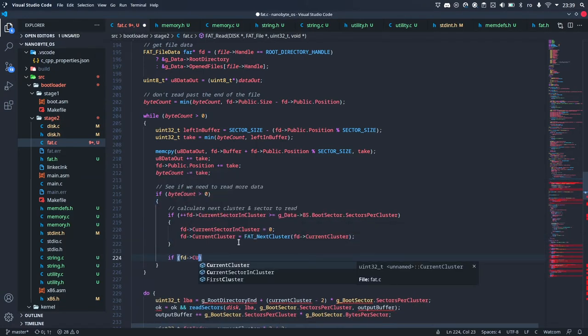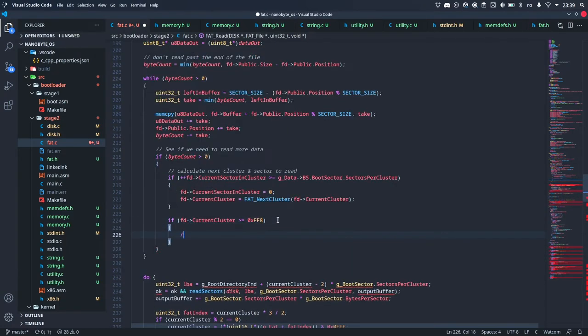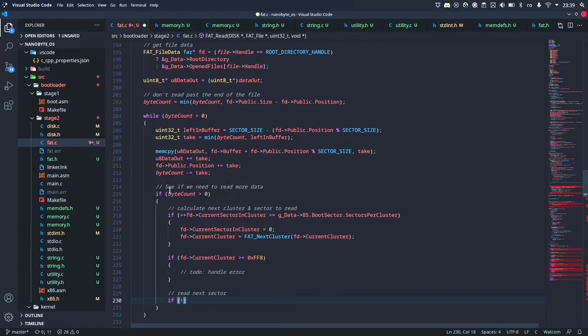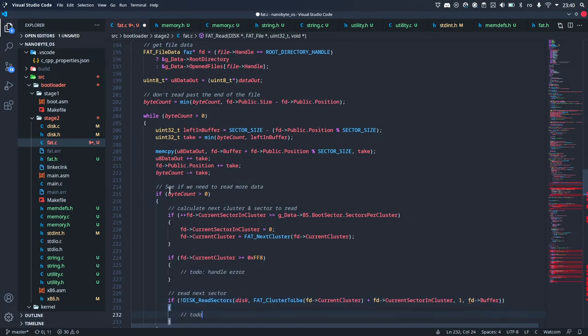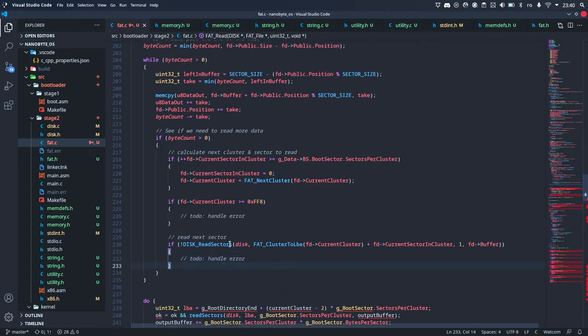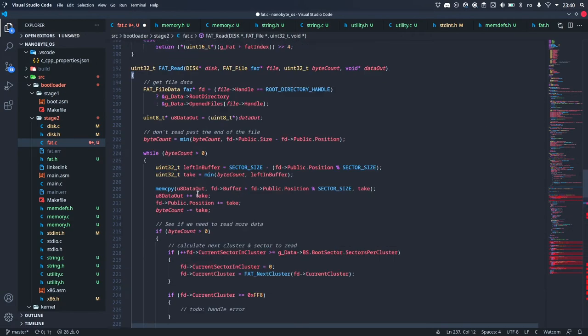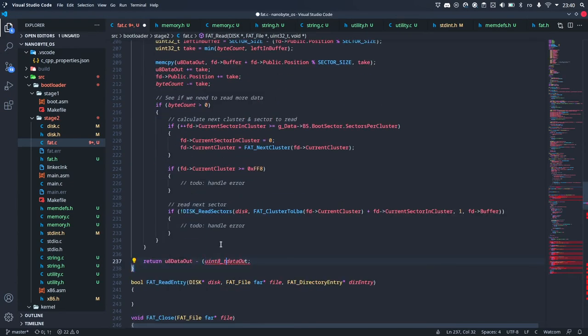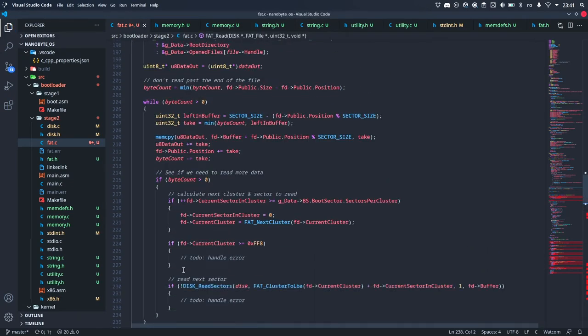We should also check that the next cluster isn't greater than FF8, because that would mean we are reading past the end of the file. If the file size field in the directory entry is correct, this should never happen, but it's better to be safe. Finally, we refill the buffer by reading the next sector. Once all the bytes have been read, we will return the number of bytes read. We can do this by subtracting the original output buffer pointer from the output buffer pointer we incremented.